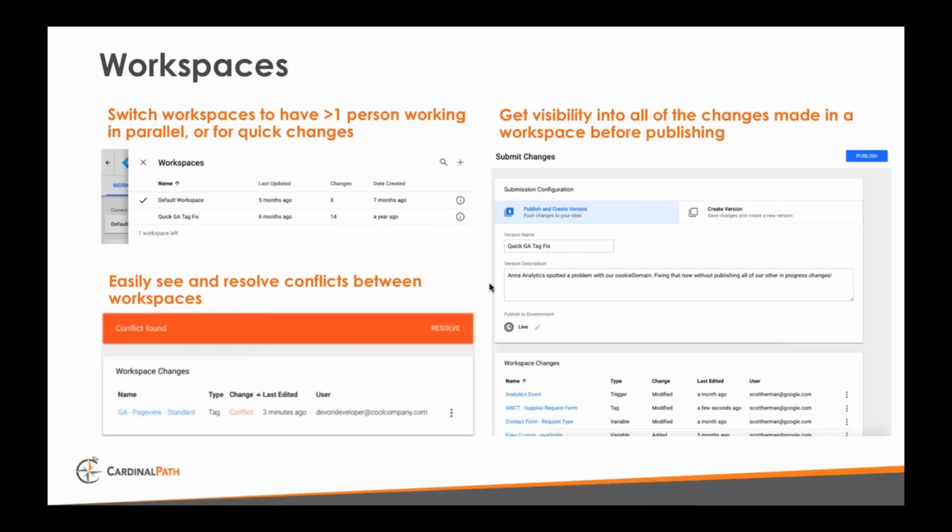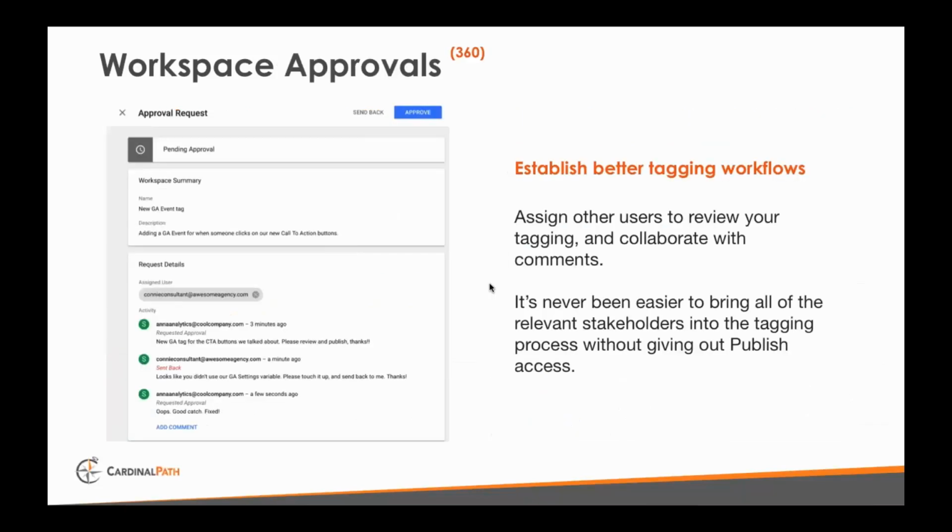And when you do go to publish your work, we're giving you a much more detailed view of all of the changes that you're publishing, so you can be sure that everything that's going live either to your production website or to one of those environments is exactly as you'd like it to be.